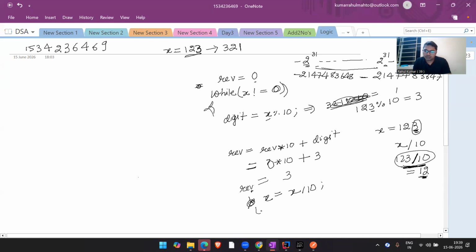Okay. Now we will go back again to the same while condition. Again I'll check while x is not equal to 0. Is x not equal to 0? Yes, this is not equal to 0. Still this number contains digits. So again I'll pick the last digit of the number. What is the last digit? 2. So I picked the last digit and stored it into the digit variable. Okay, now I will execute this particular line of code.